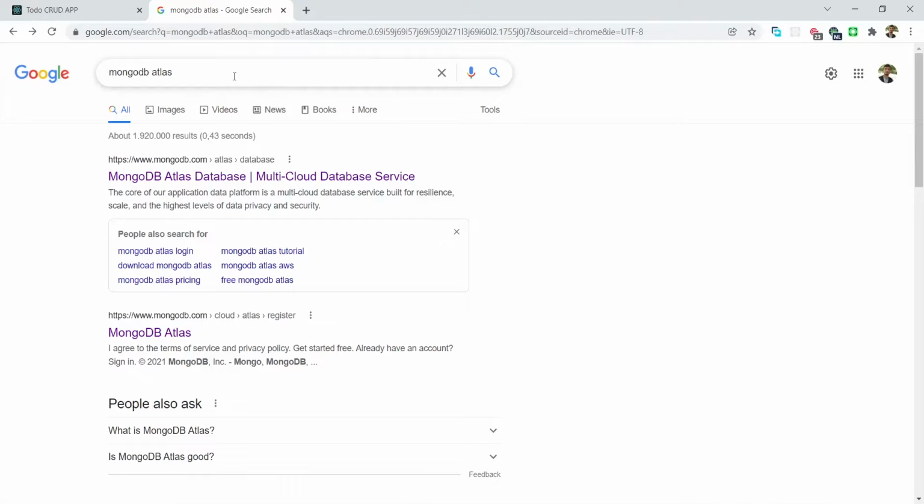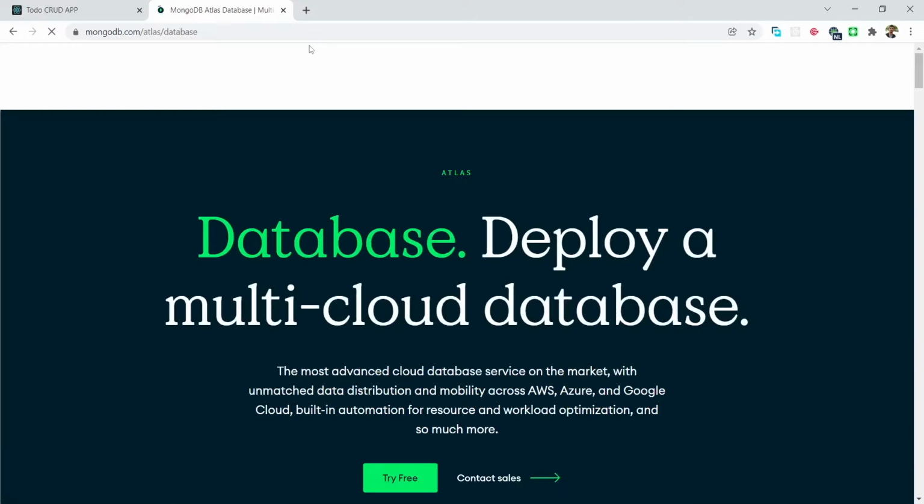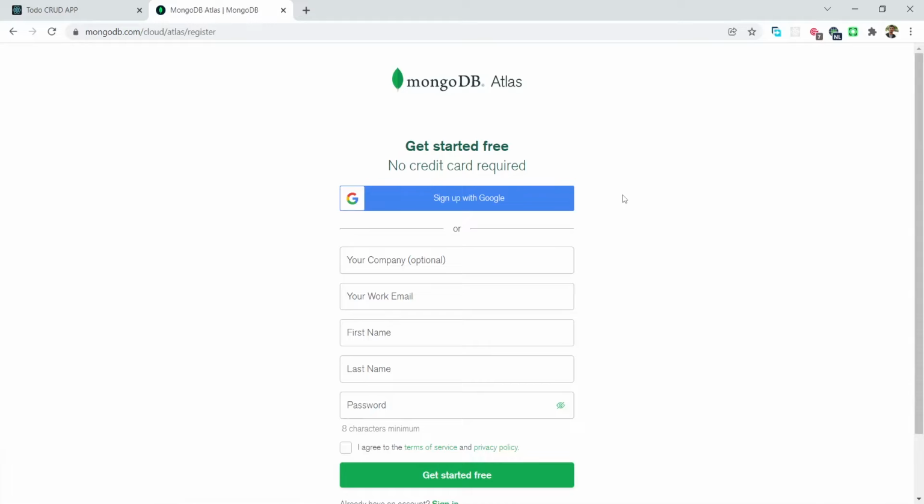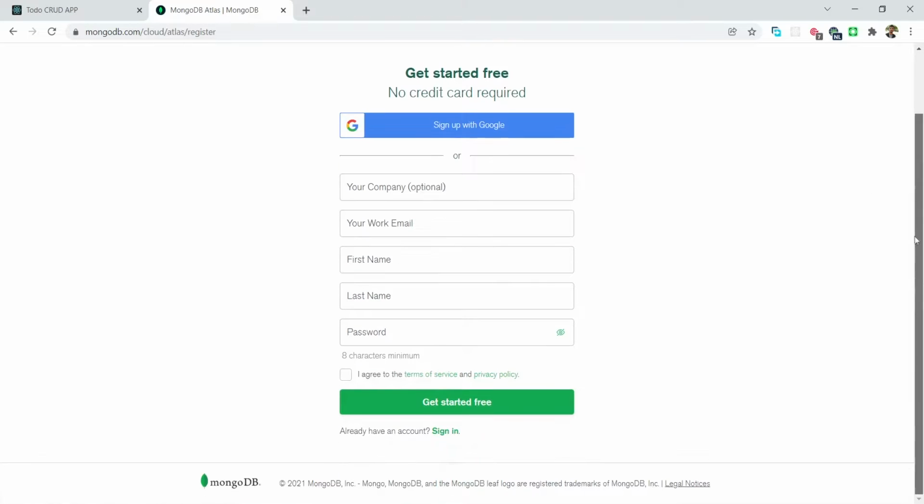All right, so you can search for MongoDB Atlas in Google and simply select the first search result. As you can see, this is the official site for MongoDB Atlas, and you can also select try free here. If this is your first time joining MongoDB Atlas, you can sign up with Google or create an account for yourself.